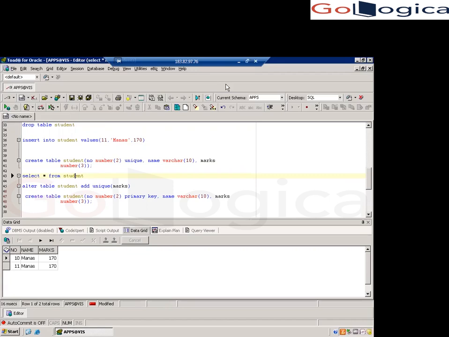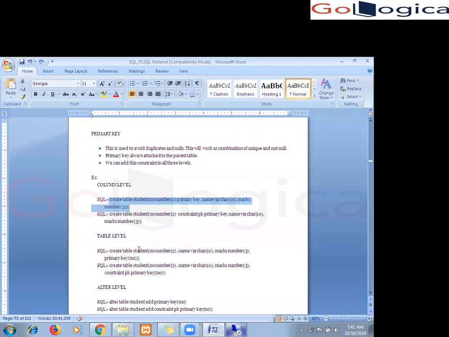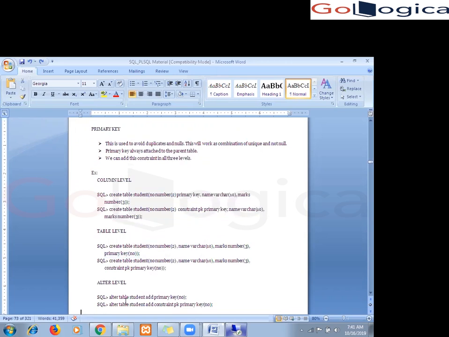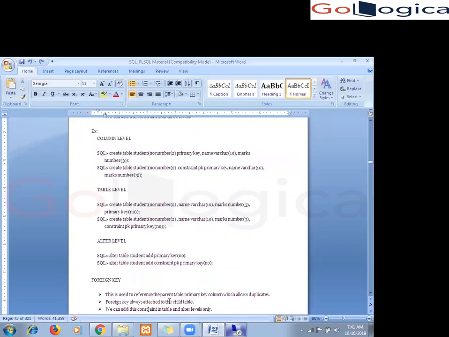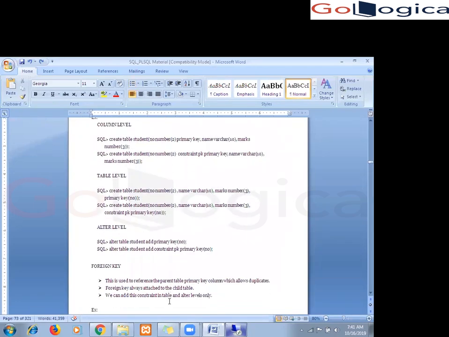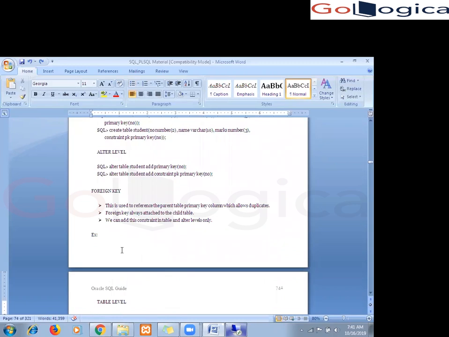Okay, fine. So now this primary key column you can apply at the table level also. Table level means at the end of the table you can put primary key and the name of the column. Okay. So alter level also you can do: alter table name, add primary key, name of the column. Okay. Now moving on to the foreign key.